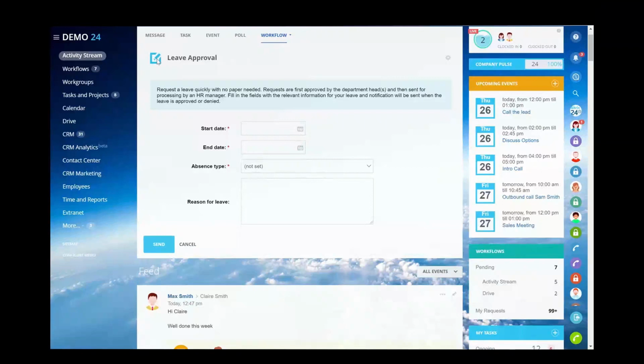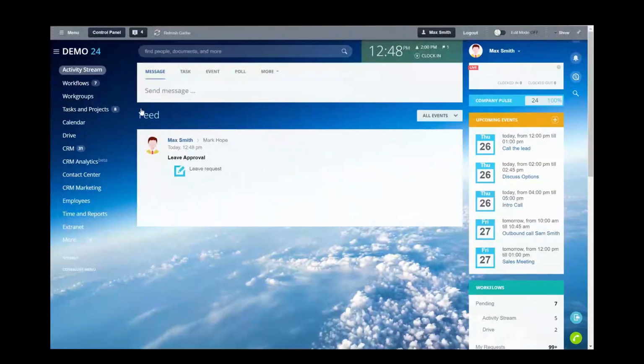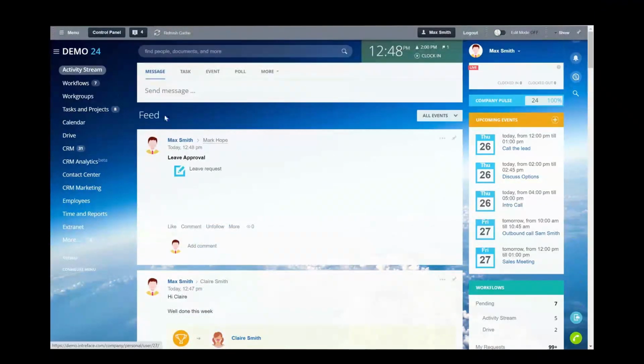So here, for example, if I submit this leave approval, I could choose my start and end date. And I then might have to select a reason for this leave. And you can customize the fields here. So you might want to actually get more information. So you can add additional fields into this workflow. And then I can submit that workflow in the system. And it will go to my manager to approve or reject in the system.